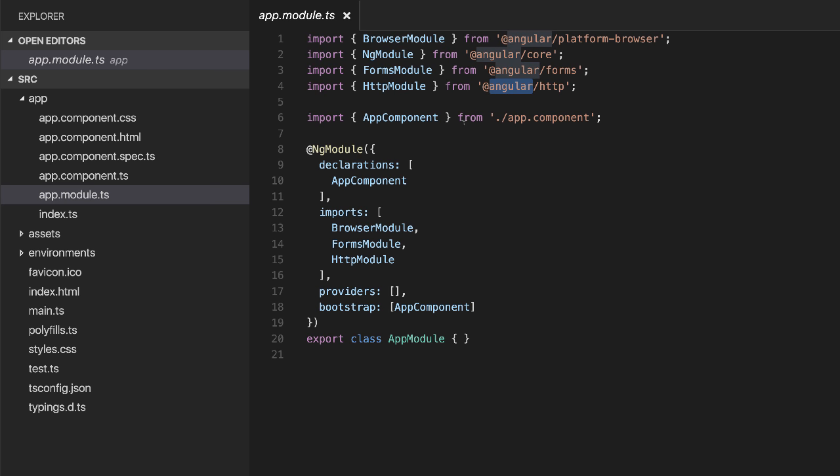And just to give you a quick understanding of what they are, browser module is for reading the template data inside of your browser. So things like ngIf, ngFor, that kind of thing. If you don't have the browser module, you can't read those directives. So you need this in order to understand certain directives in your templates.